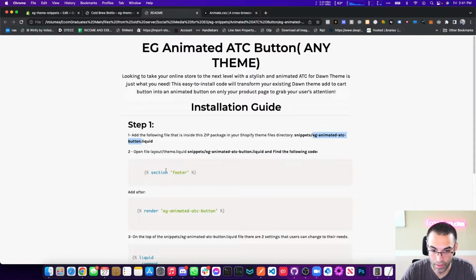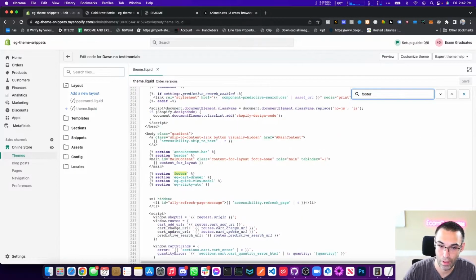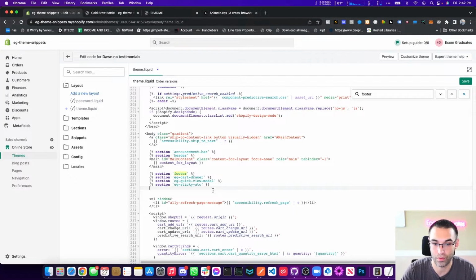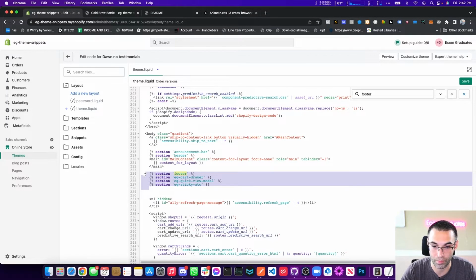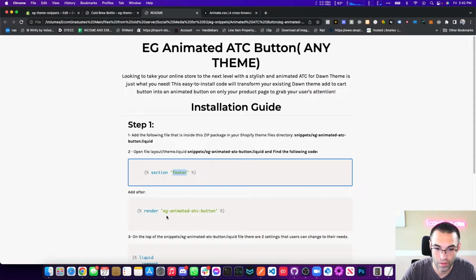And after that, we're gonna find footer. We'll do Control F or Command F and type in footer, and it brings you here. What we want to do is paste it at the very bottom, after, if you followed along on our other tutorials, you'll most likely see these depending on which add-ons you purchased. And then what you got to do here is just paste this right here.